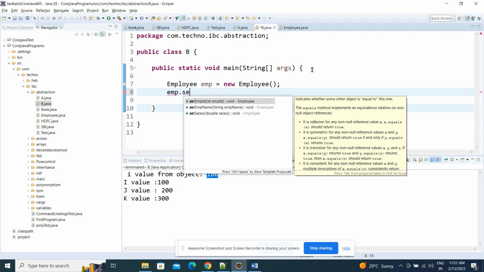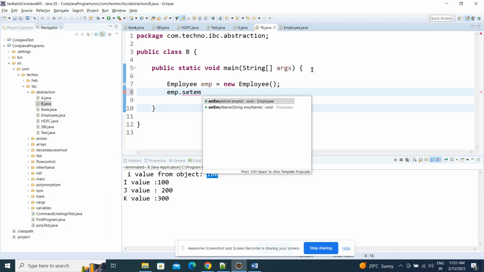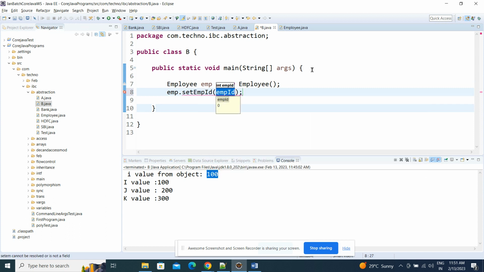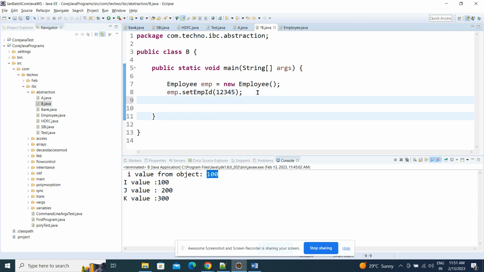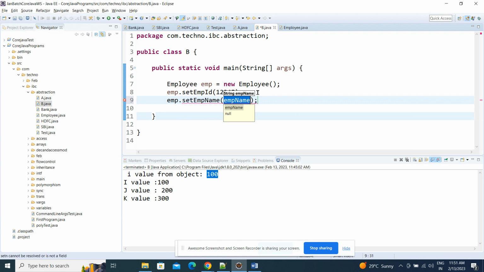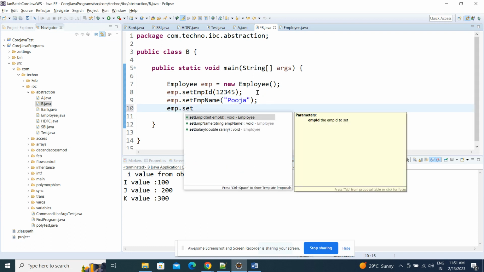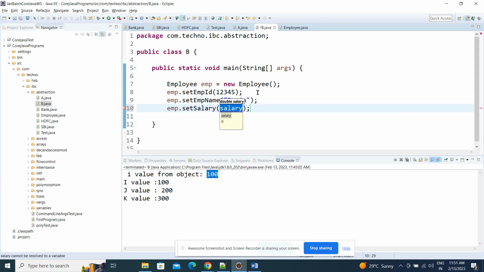Okay, to set the employee ID, there is one method called set emp id, pass 12345. Okay, next emp dot set emp name, then we can say it is Pooja, just assume. Okay, next emp dot set salary, just assume some 10,000.